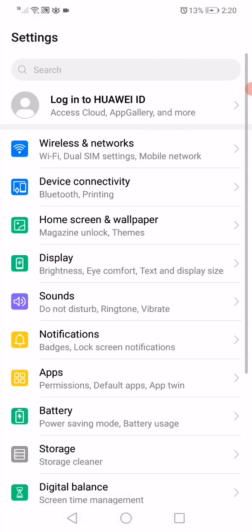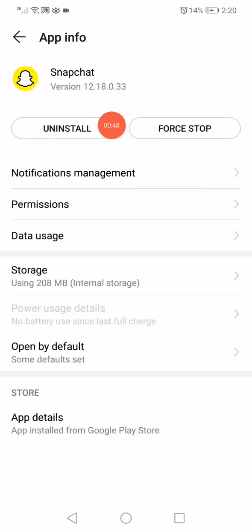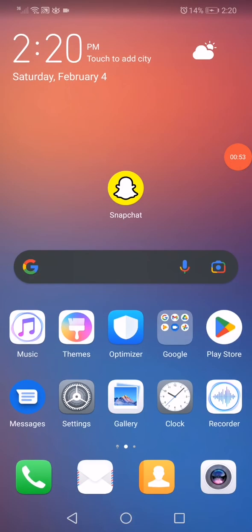If it's not solved yet, then you may have the last solution, which is go to the apps and remove Snapchat from your phone and re-download it again, and the problem is gonna be fixed 100%.